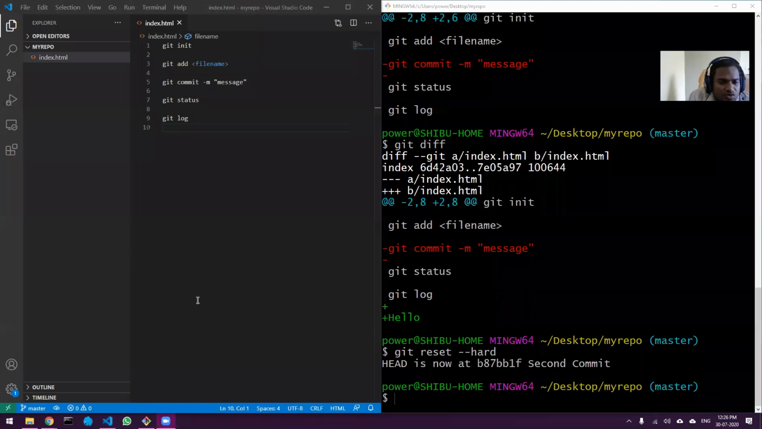Okay, so sir, there is a question from Adarsh. Sir, if we use the reset command, will it take us to the last commit we performed? Okay, so basically yes, it will take you to the last commit. And you can also go back to any commit you want.